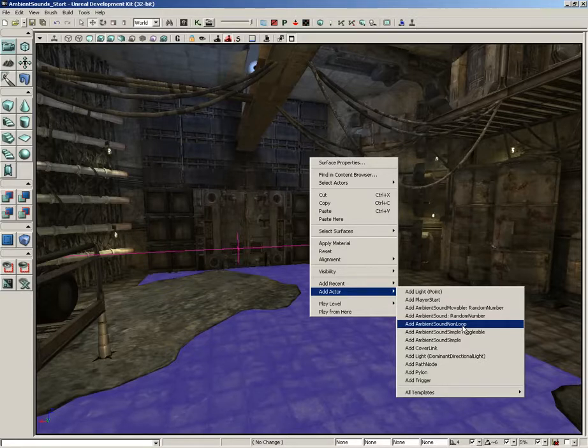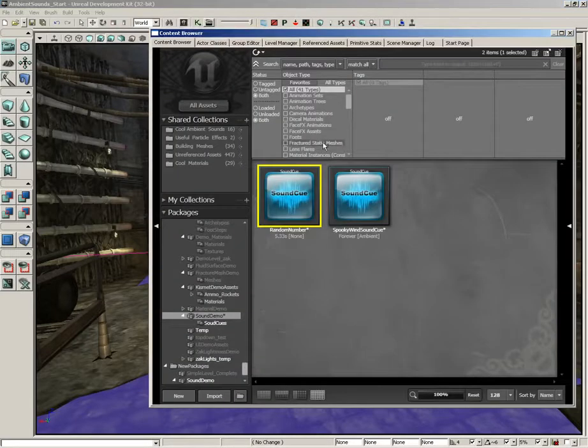We're not going to worry about the toggleable version, though really all that does is allow you to enable or disable it. For instance, you could have a Kismet sequence in which the player throws a switch, and as they do, a sound becomes active. So just one example. Now, I'm going to jump over to the content browser.